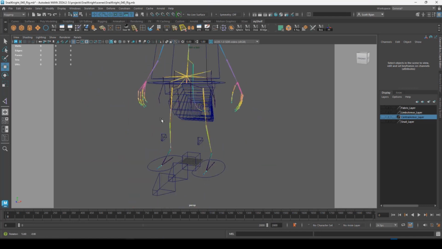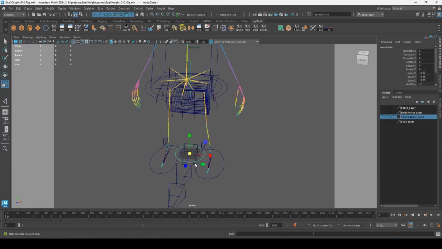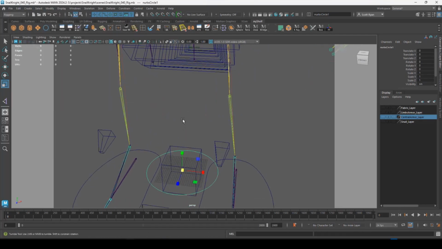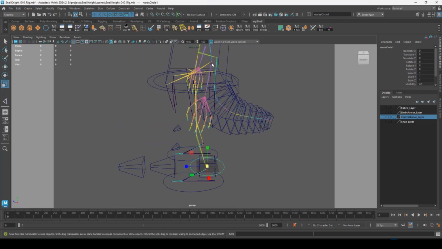Next, the hand itself. I'm going to start with this circle object right here. I'll make sure I delete history and freeze transformations. Now, what I want is for this circle to be oriented the same direction as his hand. Straight off the arm and I'll line up like this.